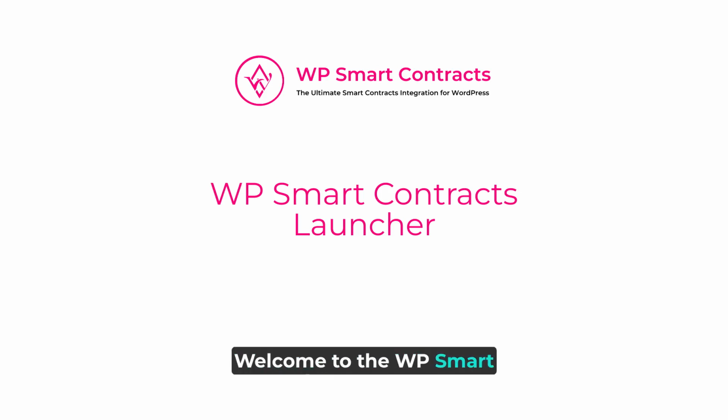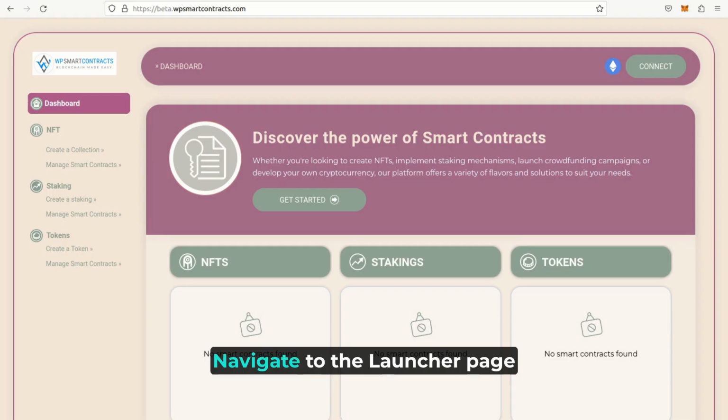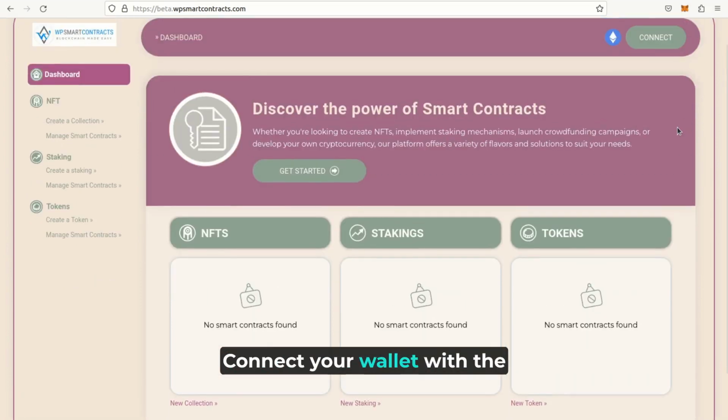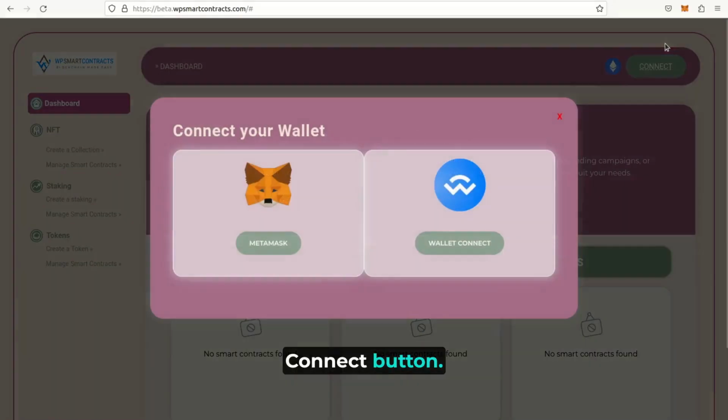Welcome to the WP Smart Contracts Launcher tutorial. The launcher is a tool with two main components, the Deployment Wizard and the Contracts Manager. Navigate to the launcher page on your WordPress website. Connect your wallet with the launcher using the Connect button.